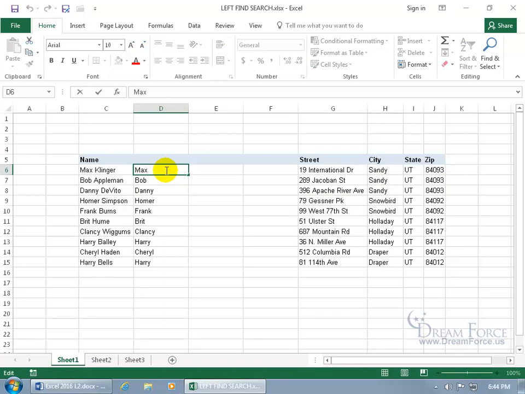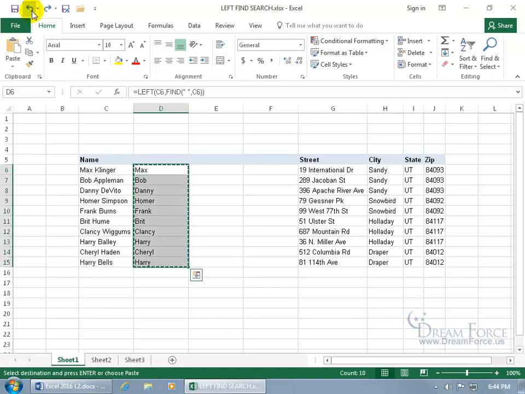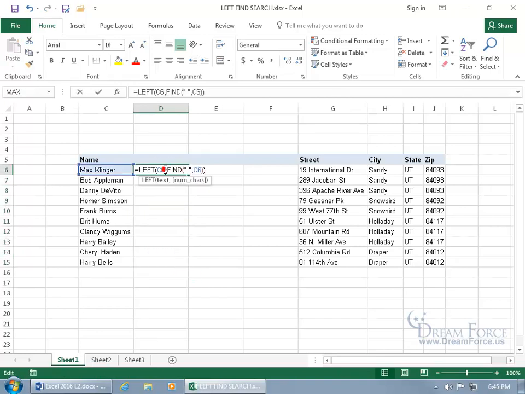Now if you don't like that and you want to get rid of it, well, let's go ahead and hit the escape key and hit undo until we can get back to our function. And let's go ahead and delete these guys and just go back to Max, double click. What we want to do is come at the end of the find and type in -1, because we want to subtract that last character, which is the space character.